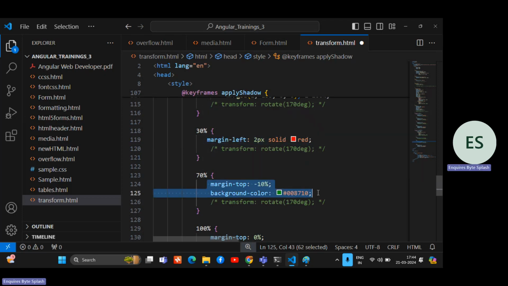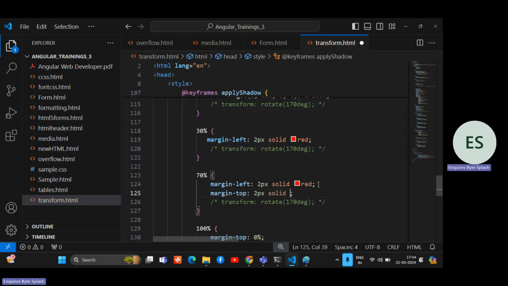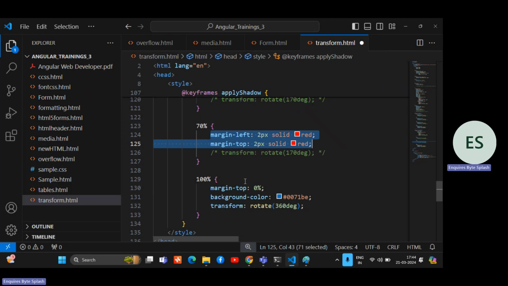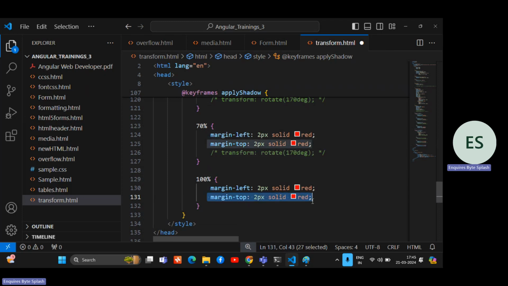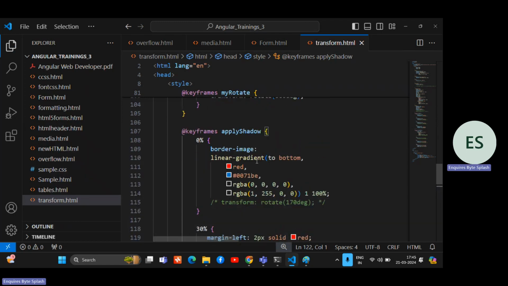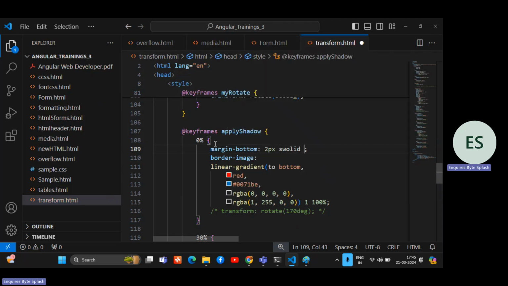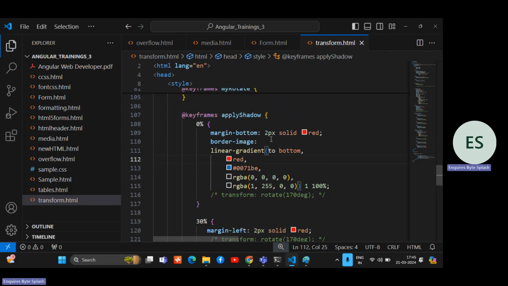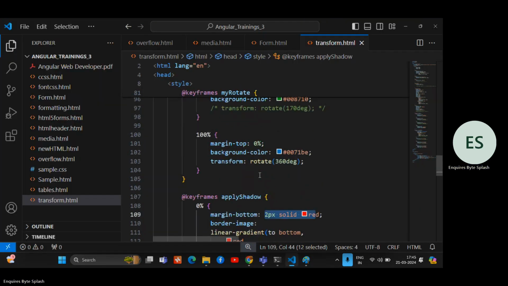In 70%, I want margin left, again margin top, 2 pixel solid red. Okay, it's covered now. So again, at 100%, I want margin left, top, and right also. In 0%, I want margin bottom 2 pixels solid red. So now I got this. These colors we can do linear gradient also. We'll just select 2 linear gradient colors.